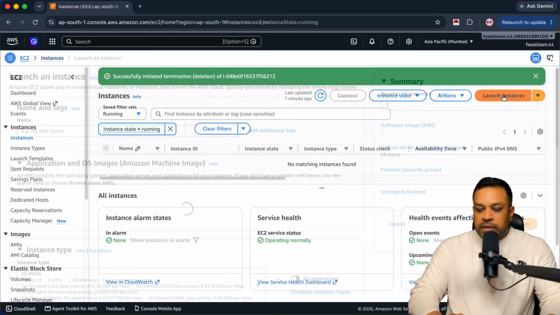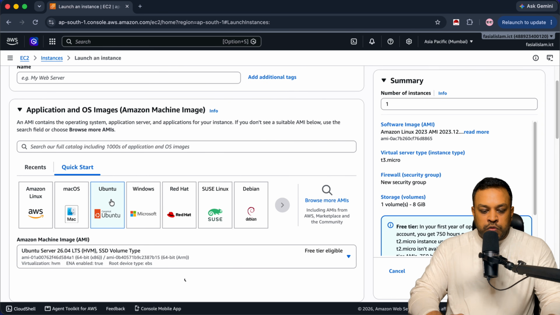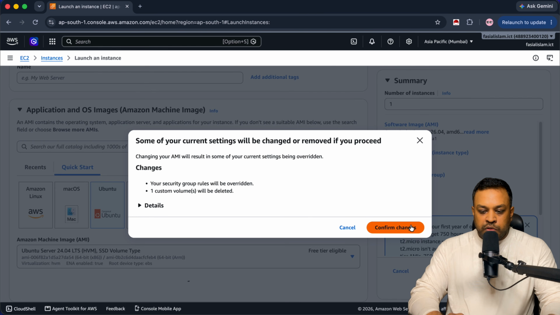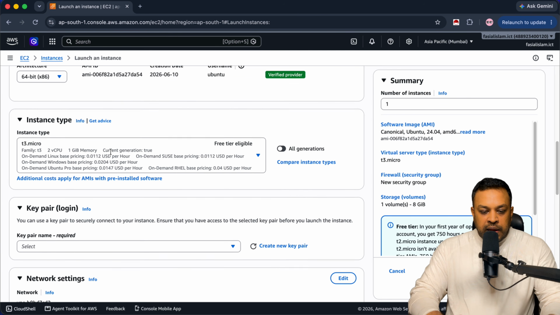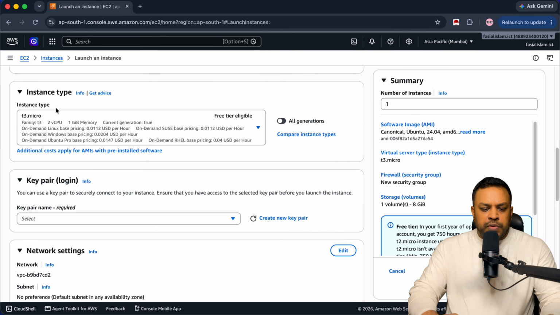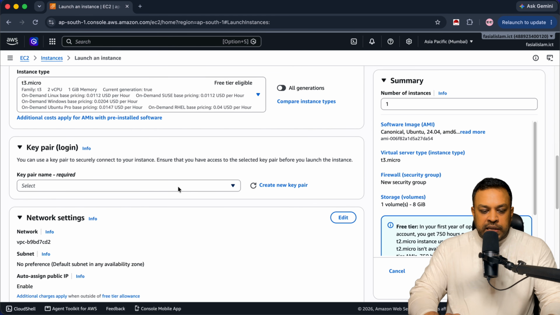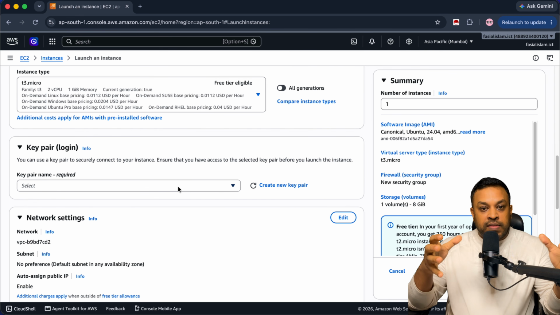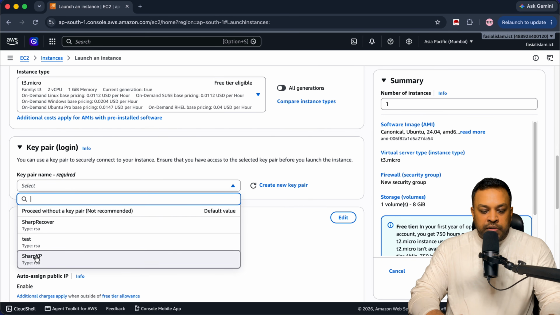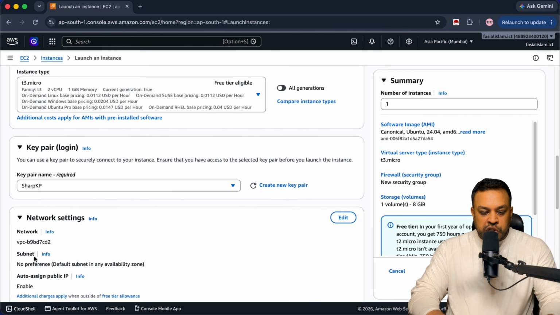So let's create the instance. We shall use Ubuntu 24.04, which is quite stable. Here the instance type will be T3 micro, a simple small VM. Here we need to select a key pair for the SSH connection. If you do not have any key pair, you can click this button and it will create one. I already have some, so I want to use this sharp KP.